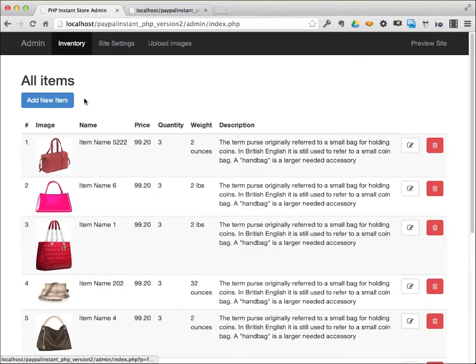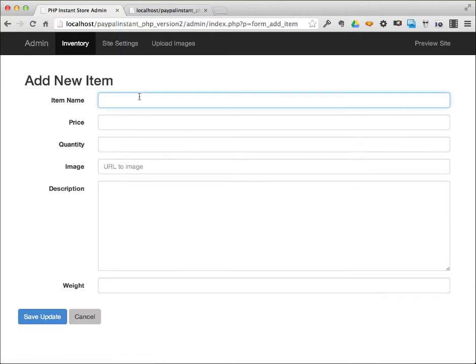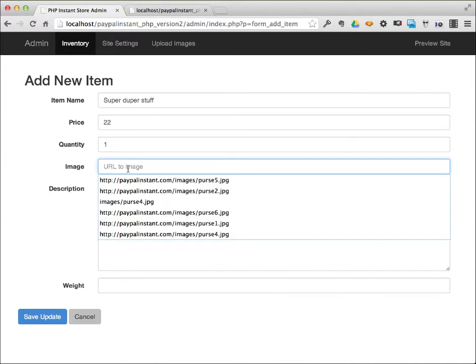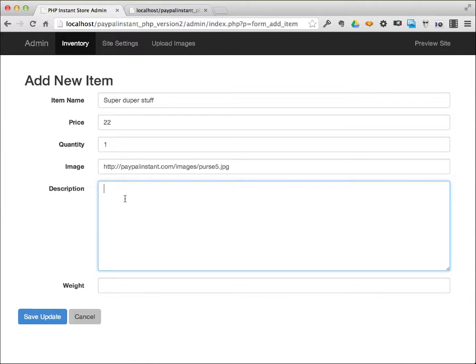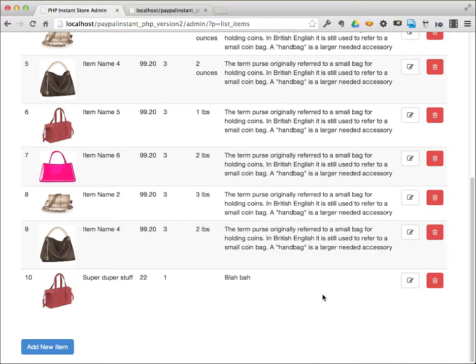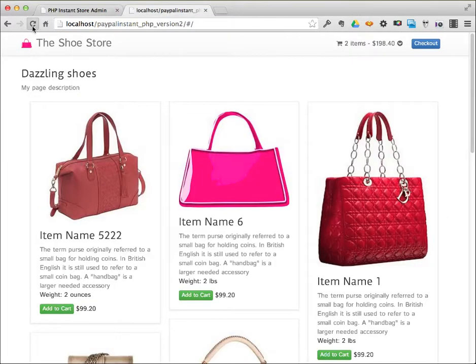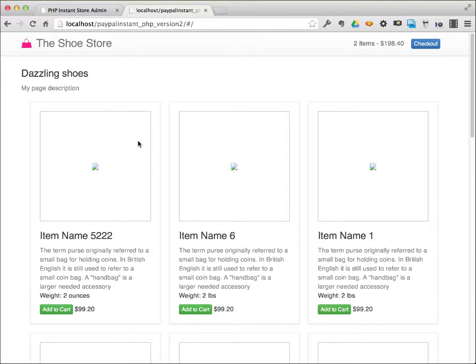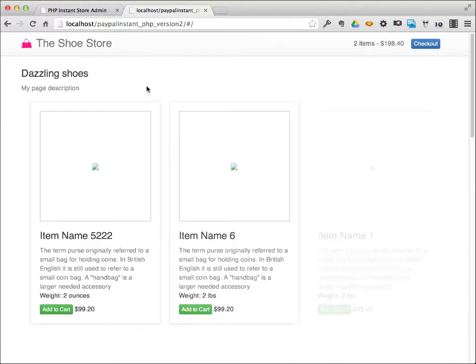Let's add a new item. Let's call it super duper stuff, $22. I got one item. I just put the purse there. I don't have to put a weight if I don't want to. Okay, now you see it. Instantly, it's updated, right? That was very quick. And if I go back to the customer site, I am going to see the page, hopefully.